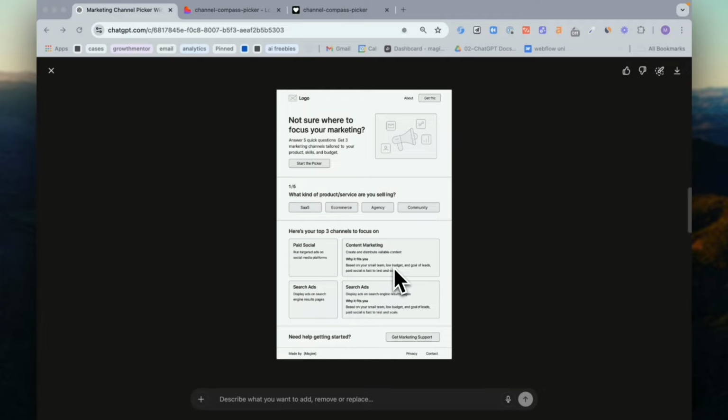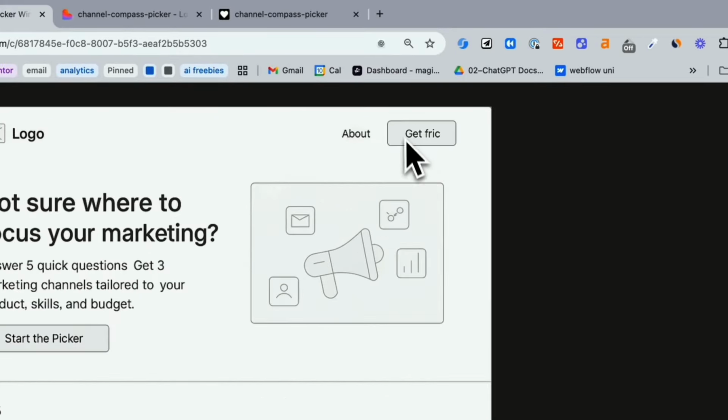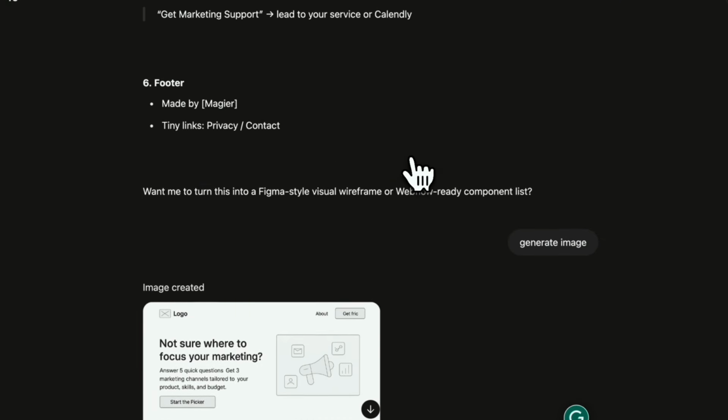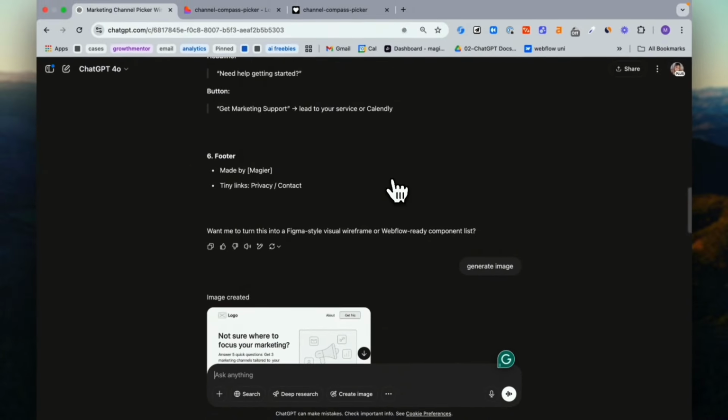It doesn't have to look perfect. This is just the very rough wireframe, and you can see even here, like the text here, get frick. I don't even know what that means. It doesn't matter in this case. So this is just a start so that we can move on to Lovable and then tweak the rest in Lovable.